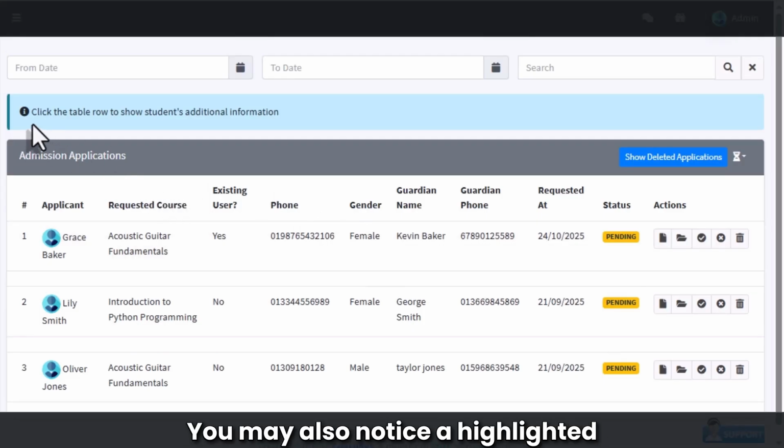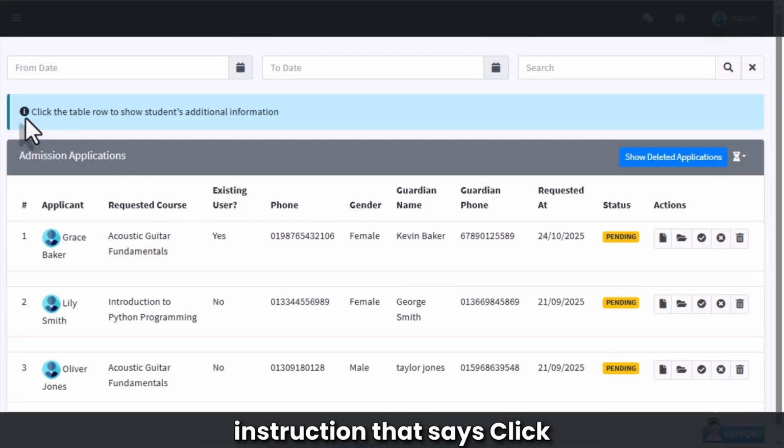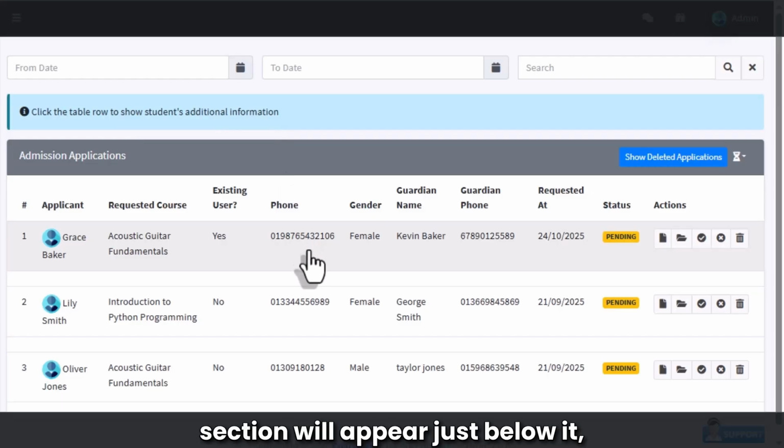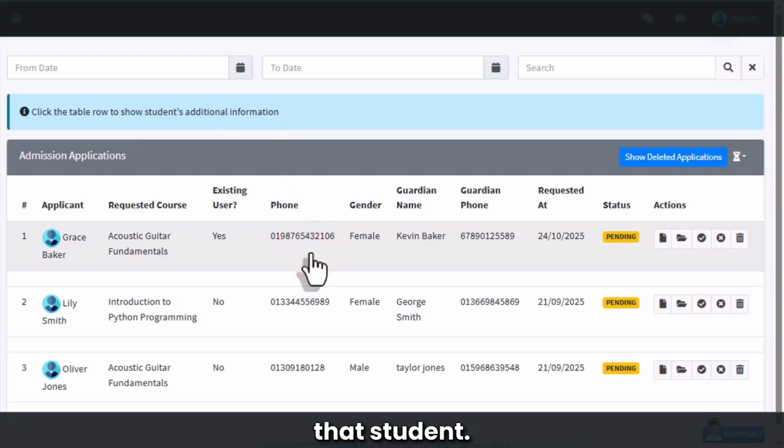You may also notice a highlighted instruction that says, "Click the table row to show the student's additional information." This means that when you click on any student's row in the admission application list, an additional section will appear just below it, similar to a drop-down view, showing more detailed information about that student.